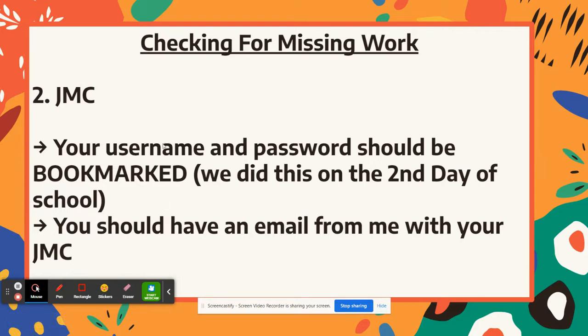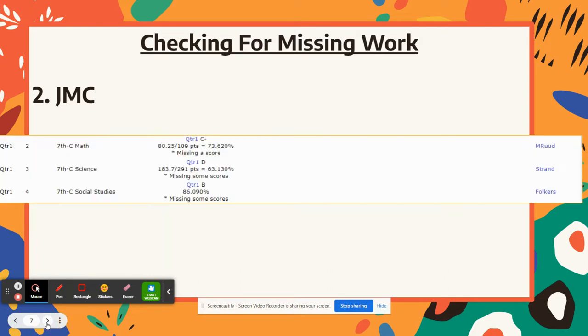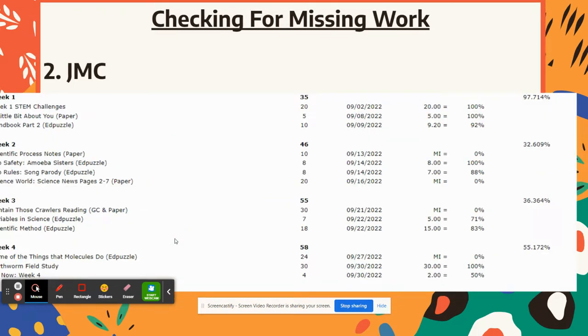So you need to use your username and password to get logged in. And then when you're in JMC, you're going to click on progress reports and you'll see something that looks like this. Each one of these blue QTR1s for each one of these classes, if you click on that, you will see a grade printout for that class. So if I were to pretend to click on this QTR1 for science, it would look like this.